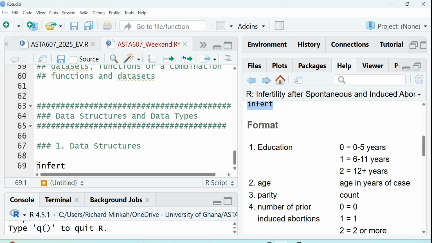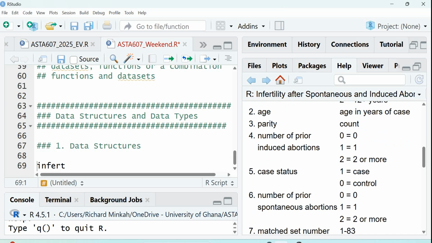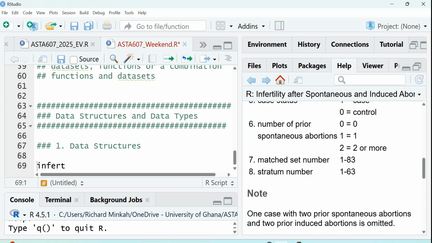In years of what? Case. Then we have parity. Number of prior induced abortions. Case status. Number of prior spontaneous abortions. Matched set number. Stratum number. What is a stratum?